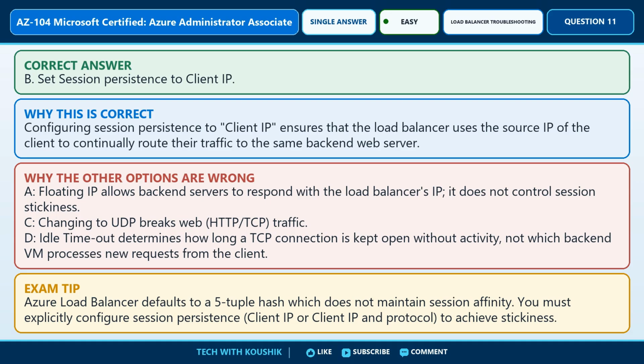A useful examination rule is this. Azure Load Balancer defaults to a 5-tuple hash which does not maintain session affinity. You must explicitly configure session persistence, client IP or client IP and protocol, to achieve stickiness.